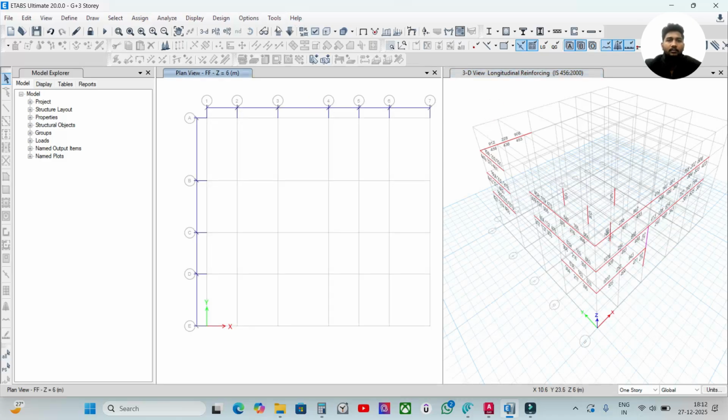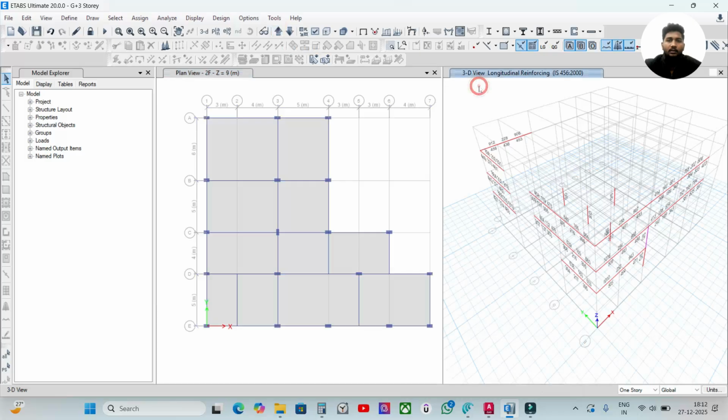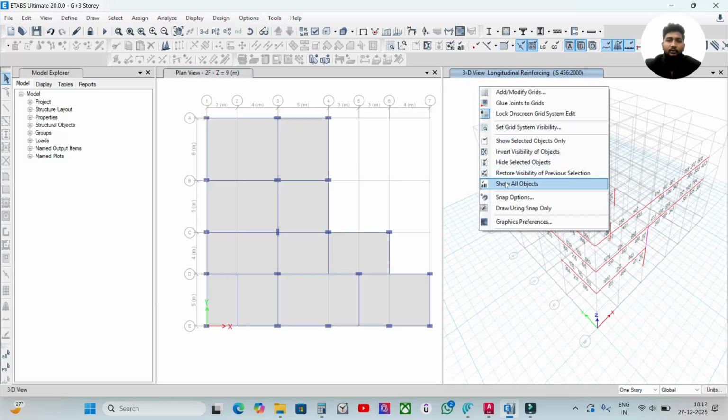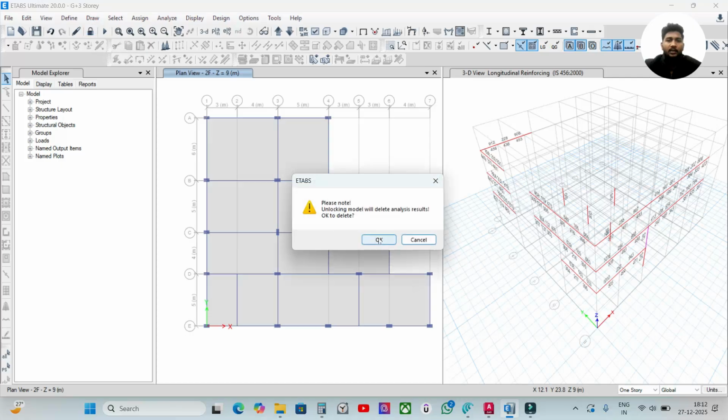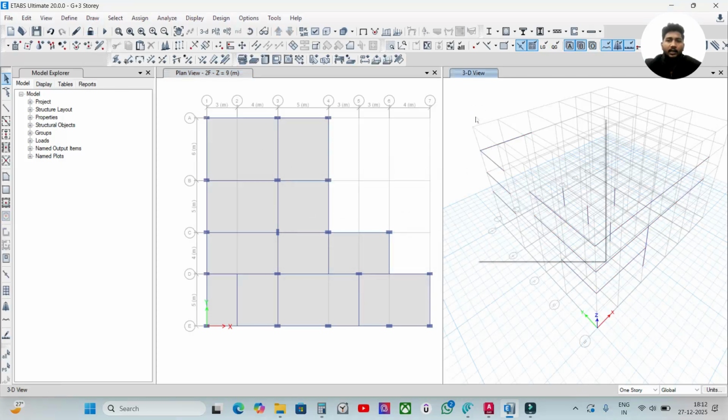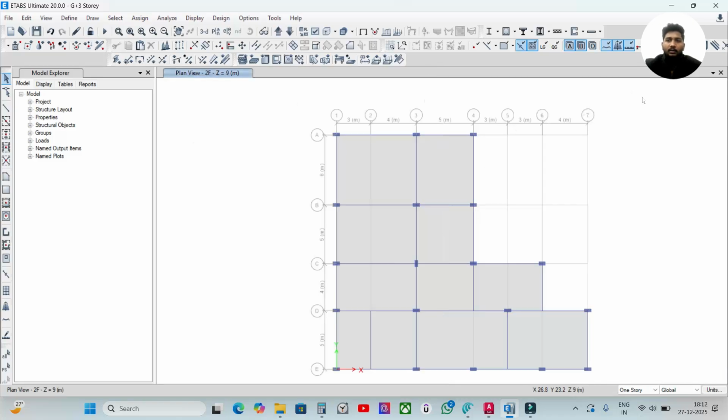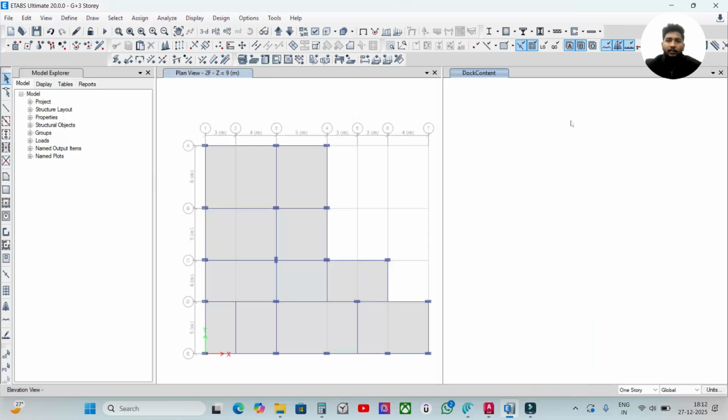Why is it not working? Just select this 3D view, right click and show all objects. Let it be. Just unlock this model, click on OK, right click, show all objects. Looks like this window is not working properly. We will press Control S, first of all save our model, then once again add a window.